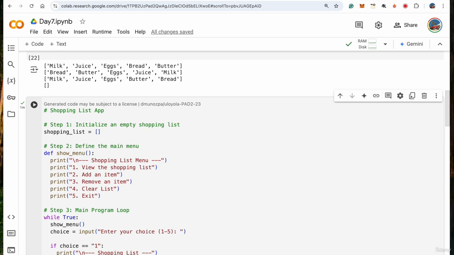Now, the bonus challenge for day 7 is to allow the user to edit an existing item in the list and then save the shopping list to a file when exiting the app. And then finally, add a feature to load the list from the file when starting. So try it out and let me know if you had any issues or if you have any questions in the messages, and I'll get back to you.